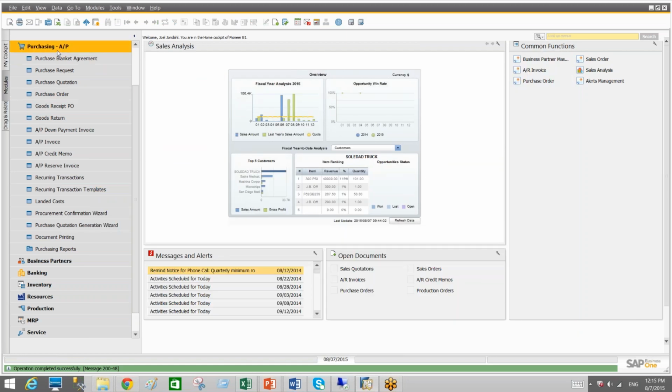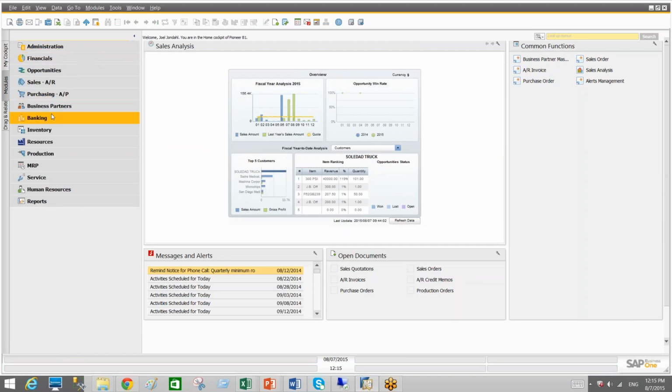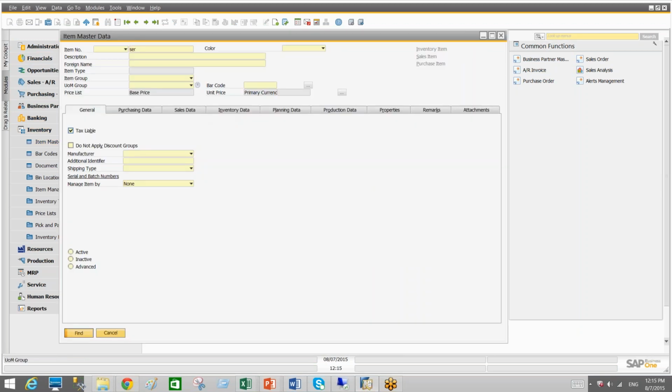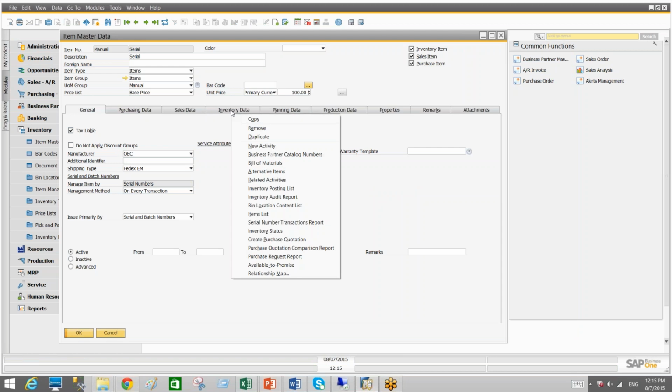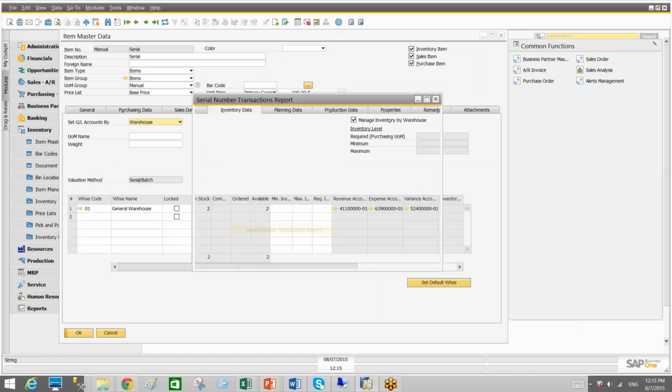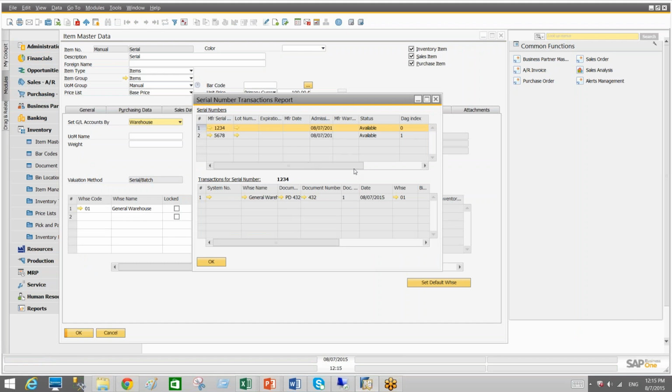Basically, now I have two costs on this item. And when I go to the inventory, I can always track the serial number transaction report, and I see that we have two items in different pricing.